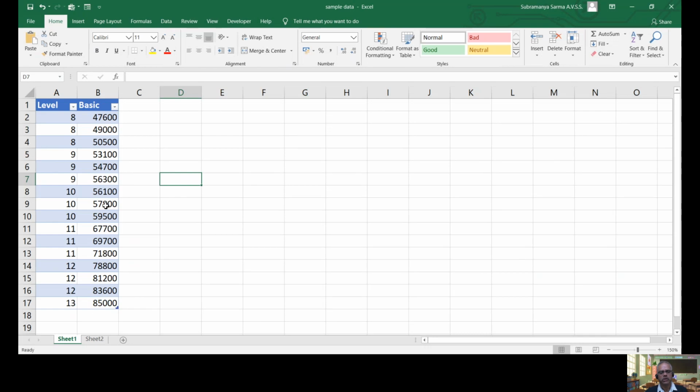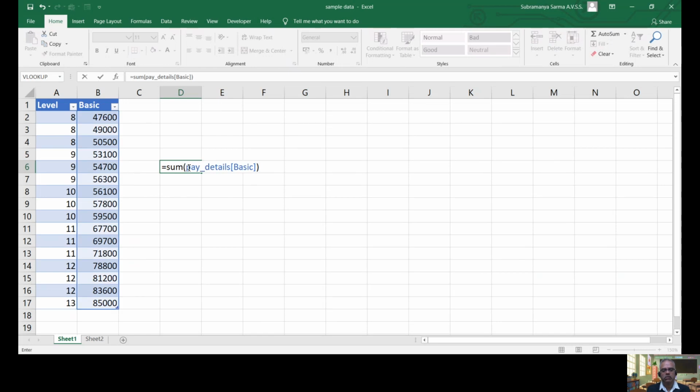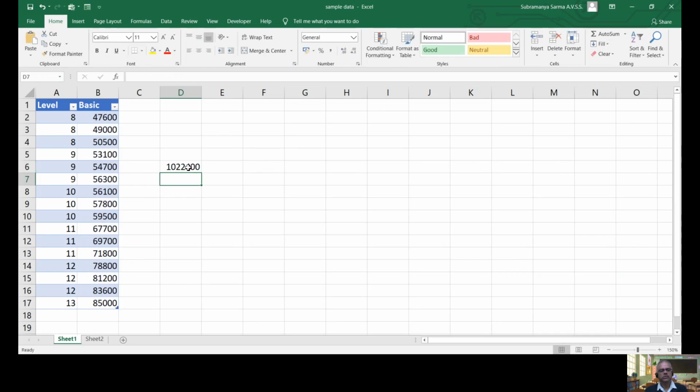Generally, whenever we want to summarize a column, we just click it here and go to AutoSum, right? But here, instead, I am giving equal to, I am saying SUM, brackets, and here I can say Pay Details. Whenever I say Pay Details, automatically it will take the square bracket, you have to use. You can refer to the column name also. Here I am saying Basic, and I close the square bracket and the normal bracket. So I have completed giving the formula. When I press enter, it computed the total basic.